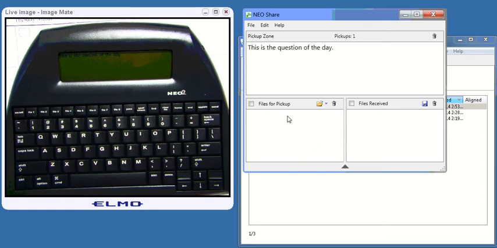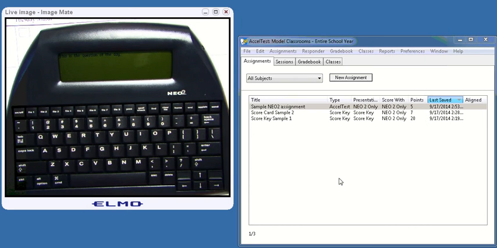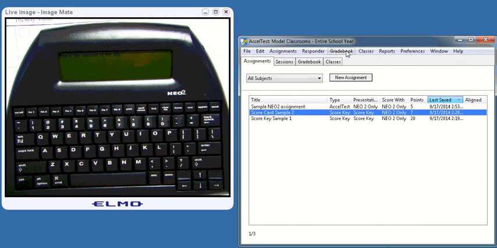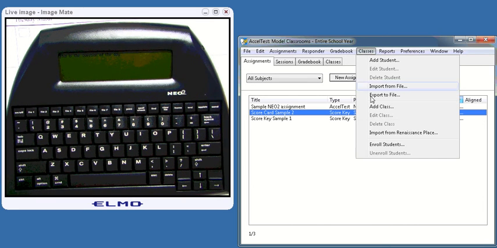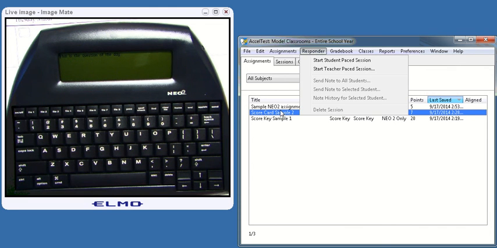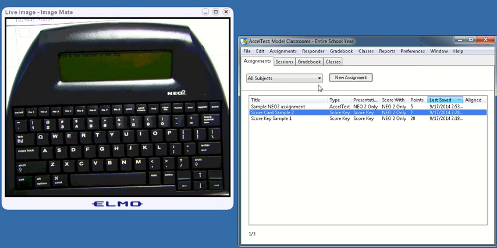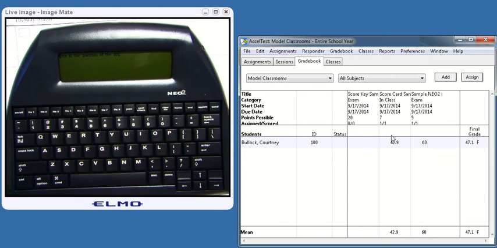Now this is not the how to do it, but you can add a file here and send it to the students and make it available to the students. So that's one way to use NEOS Share. The other way you can use it is by setting up a test. You can get your classes imported from Renaissance Place, all your students, they're already in there, and in a click of a button, you can go to assignments. You can set up an assignment in your gradebook.